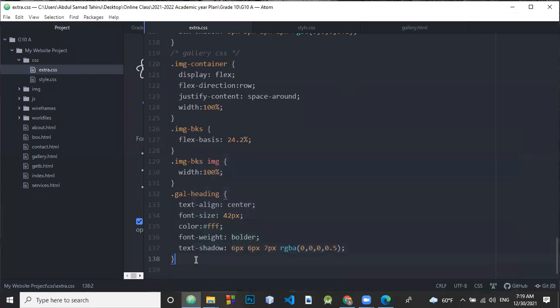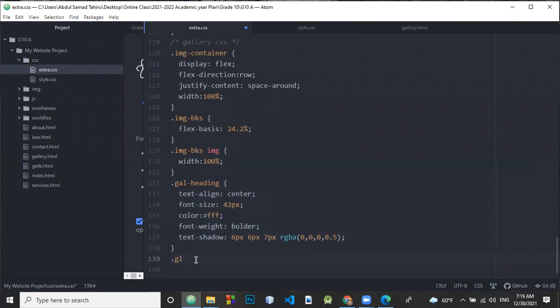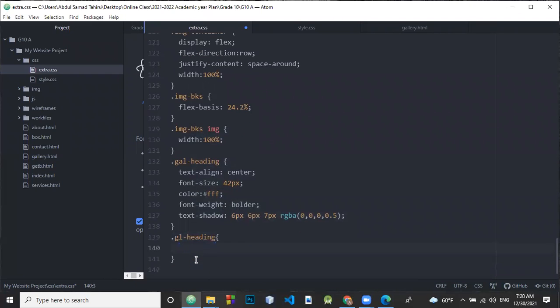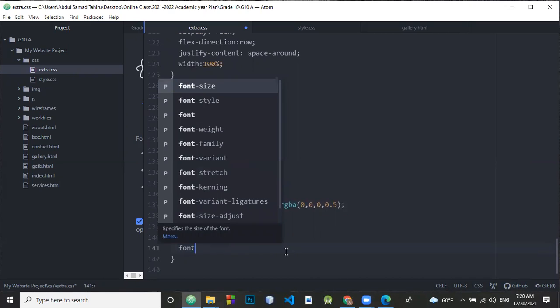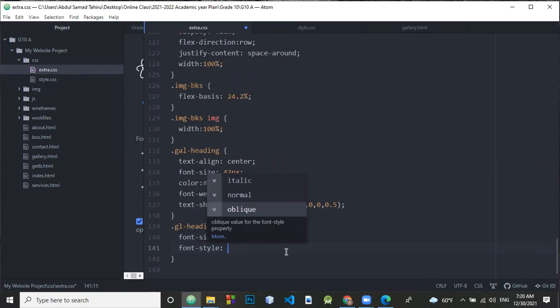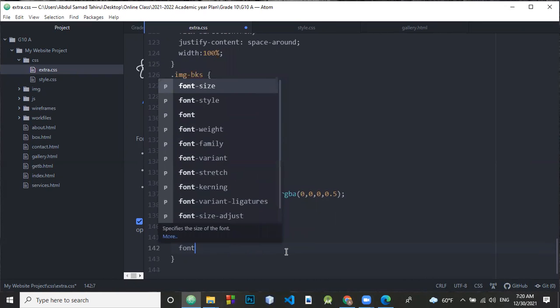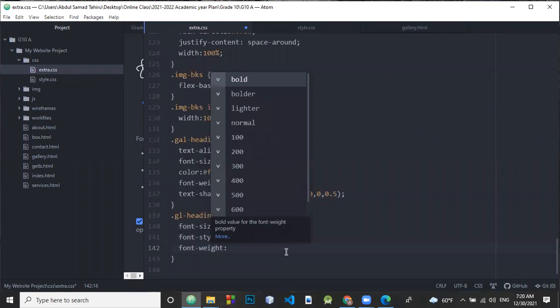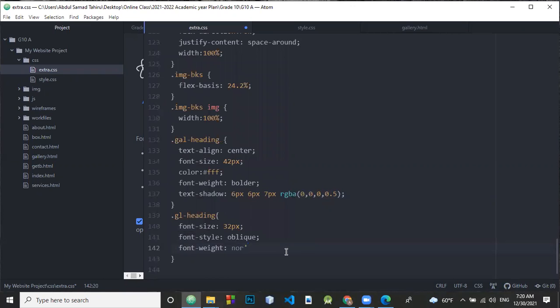The next thing is the GL heading. Once we've done with the GL heading, the font size, I want to reduce the font size to maybe 32 pixels. Let's see if it's going to reduce. Then we can give it font style of oblique. Then the font weight of normal.